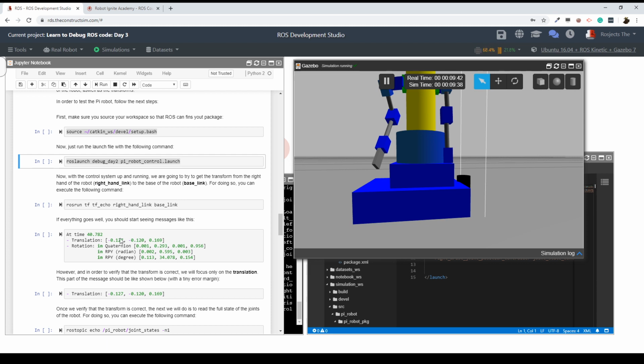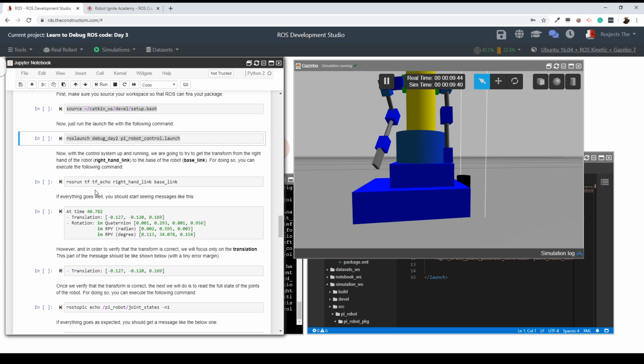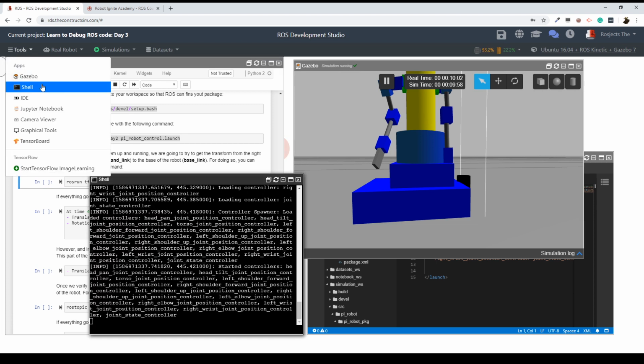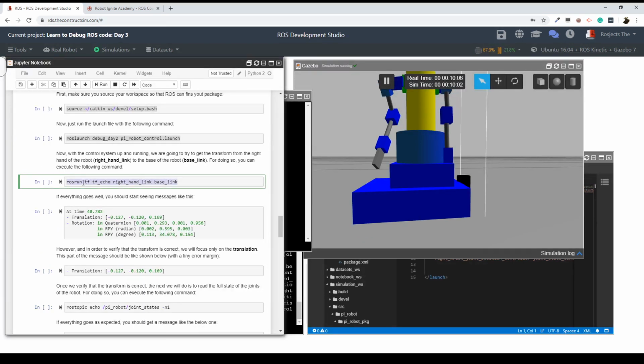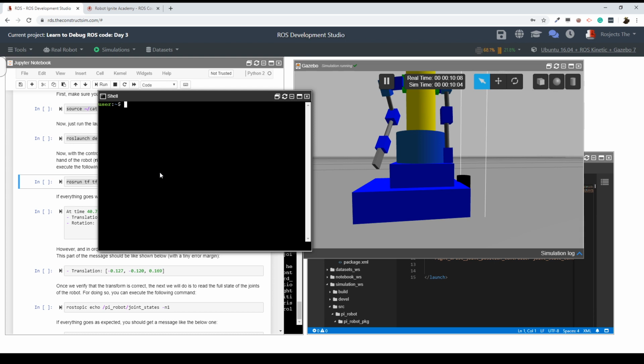So this is basically the transform between the right hand link to the base of the robot, which is the base link. We can get it using this command, ROS1 tf echo, and then here we specify the two links that we want to get the transform from. In this case, it's right hand link and base link. So I'm going to open another shell here, and I'm going to execute this command.